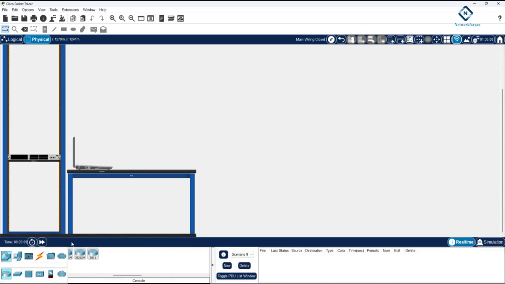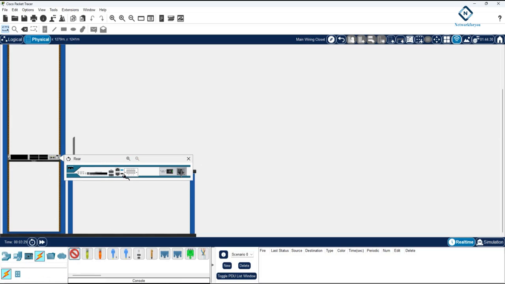Anywhere you want to install, and then click here and inspect rear, so you have the rear view here. You can see here is the console you have. So if you want to connect that one, you can. So I will go here, this is a console cable, I will click here. Okay, I connected the console cable there.